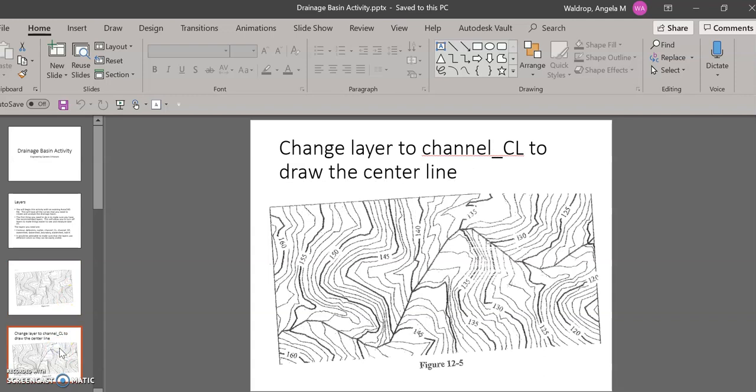The first step you need to do is to change the current layer to channel CL, that's channel center line, so you can draw the center line. If you look at the figure, you should see the center line in a place where the contours come to a V shape. This signifies a sort of a valley that is a natural location for a stream to form. Use the polyline tool in AutoCAD to draw the center line of the channel.